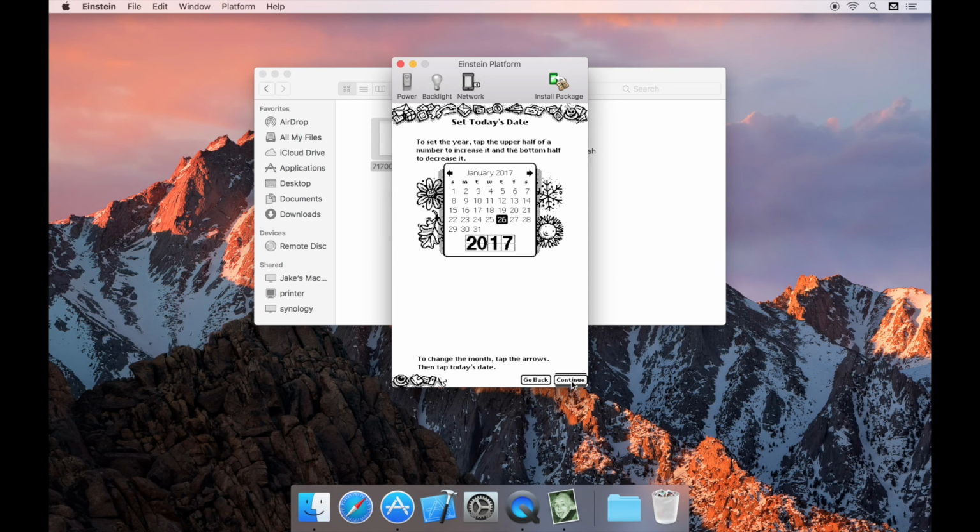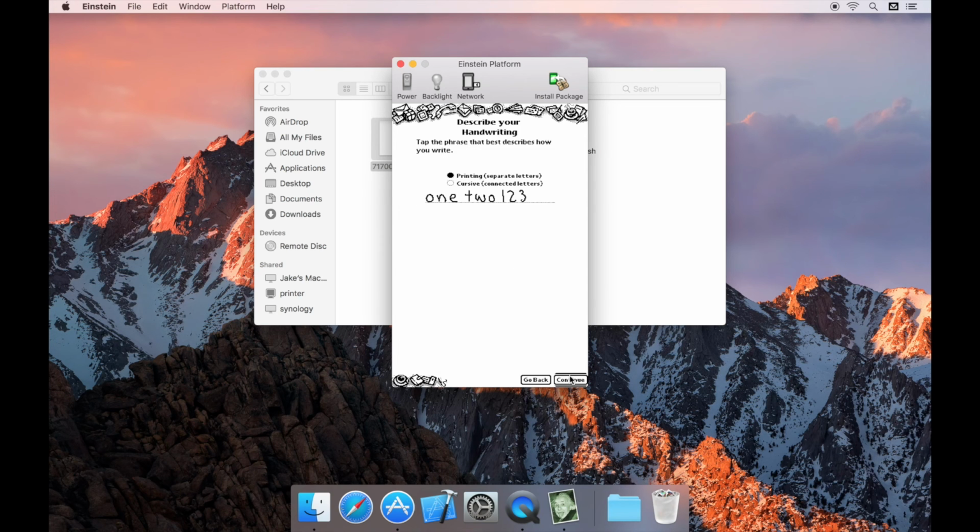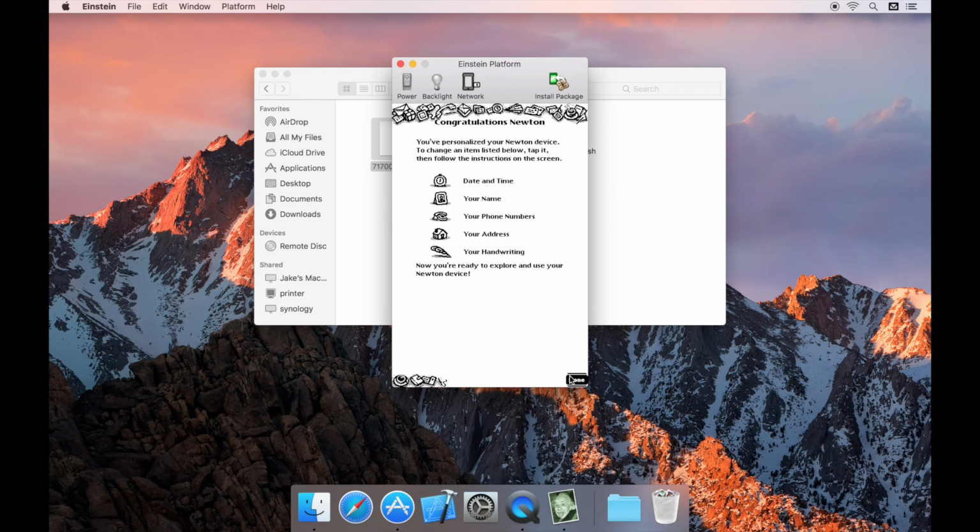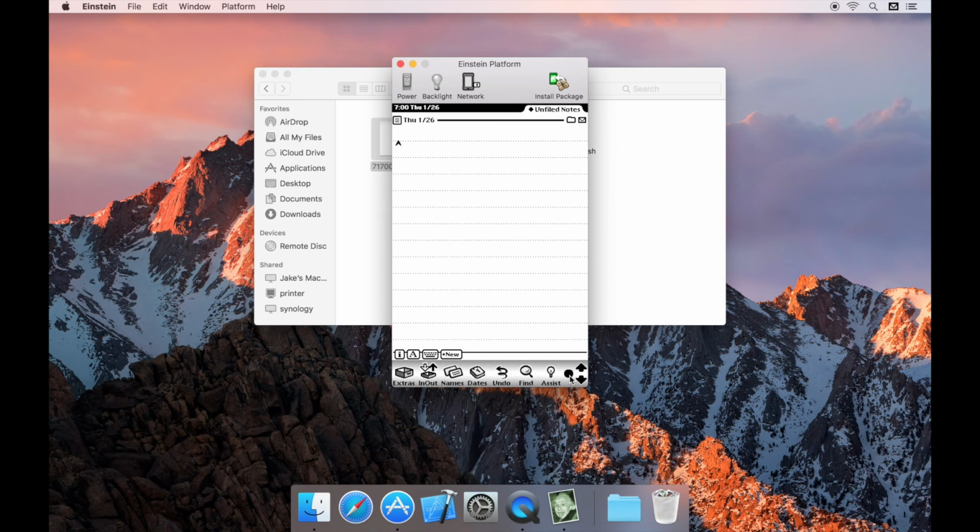And that's pretty much it. You should now have a working NewtonOS emulator. In future videos, we'll take a tour of NewtonOS, set up a toolchain for developing apps, and start looking at other aspects of NewtonOS development.